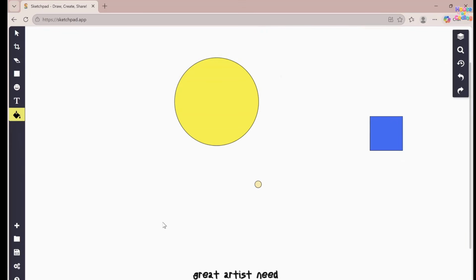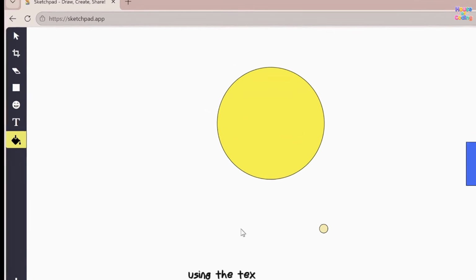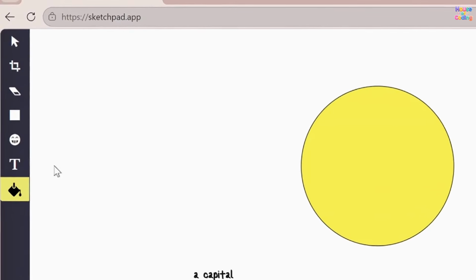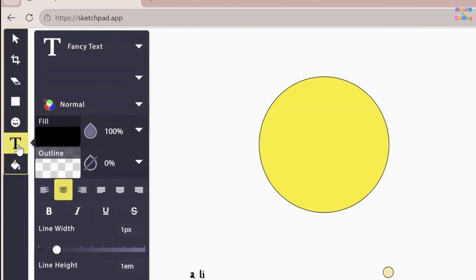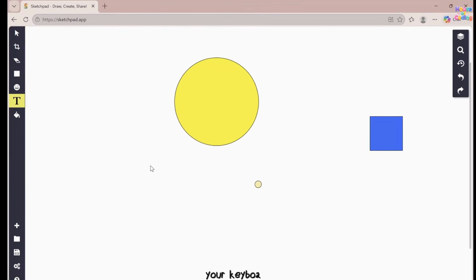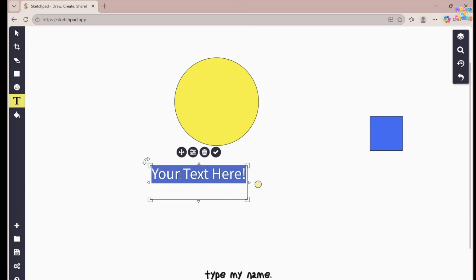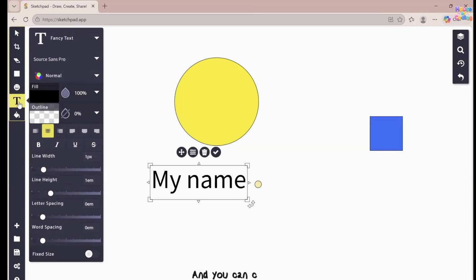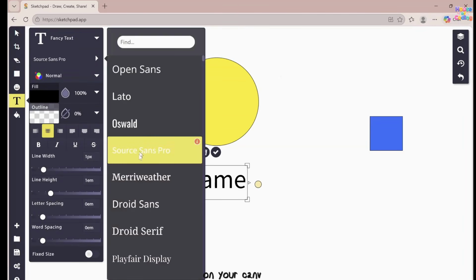Every great artist needs to sign their artwork, right? Sketchpad lets you add words using the text tool. It looks like a capital letter T. Once you click on the canvas, a little box appears. You can type anything you want using your keyboard. I'm going to type my name. You can change the font to make it look silly, spooky, or super neat, and you can change the color too. Go ahead and type your name on your canvas.